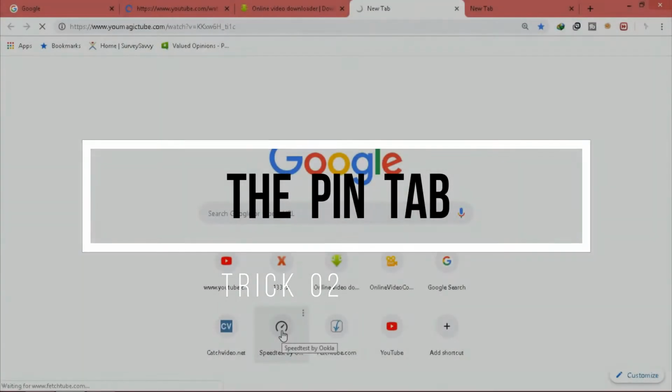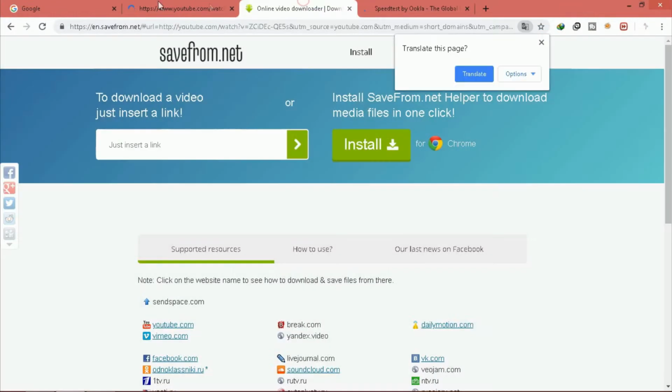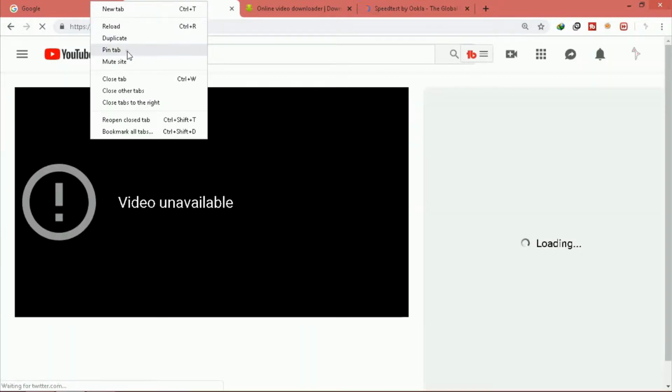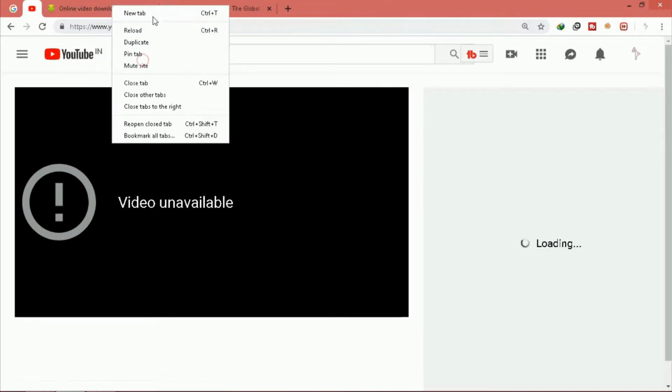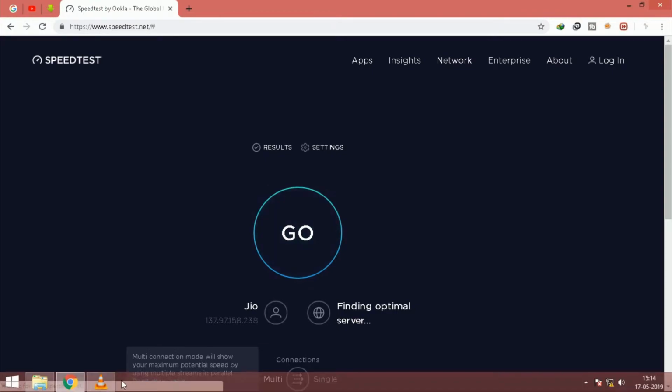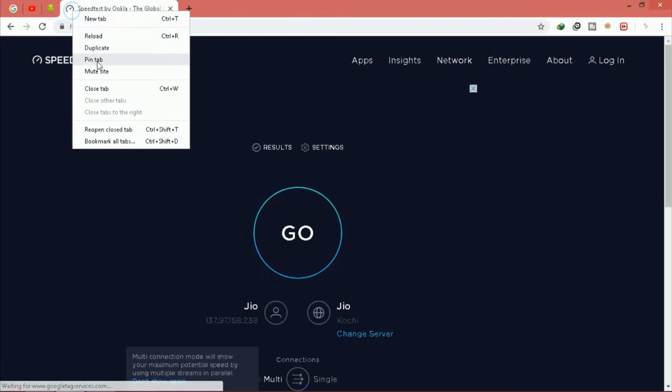So let's get into trick number 2, the Pin tab. Guys, if you want to easily access many tabs, you could pin those tabs to reduce the required space and access them easily by their logo. So for a tab to be pinned, right click on the tab and select Pin tab. So you could see that the tabs will be seen with only the logo and saving much space. You can also unpin by right clicking on pinned tabs and selecting Unpin.